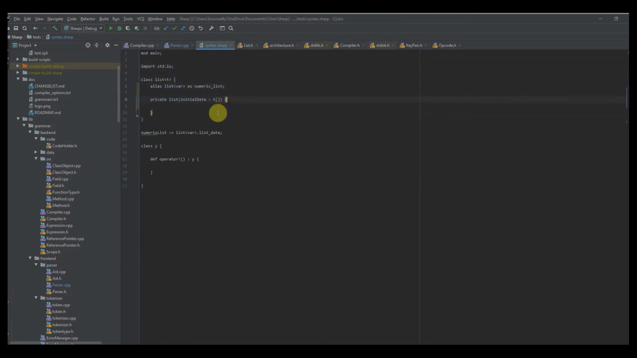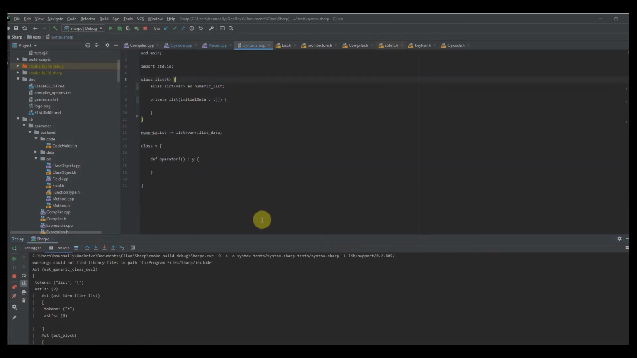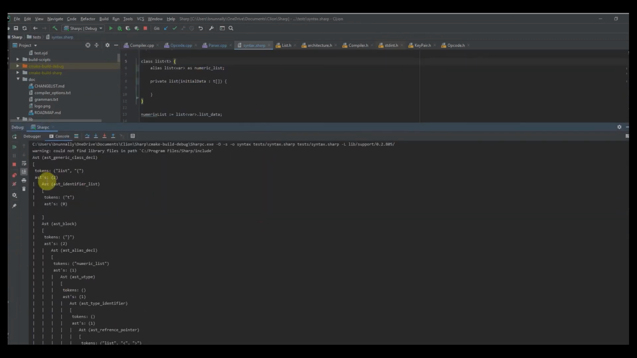So we're going to see two things: an alias AST and then a constructor AST. Once we get here, let's see if this is the right class. All right, so we have our list. If I scroll up, yep, this looks to be the right class. So we have our generic class called list, and we have our AST identifier list. If you guys remember, these are various identifiers to specify that it's a generic class.